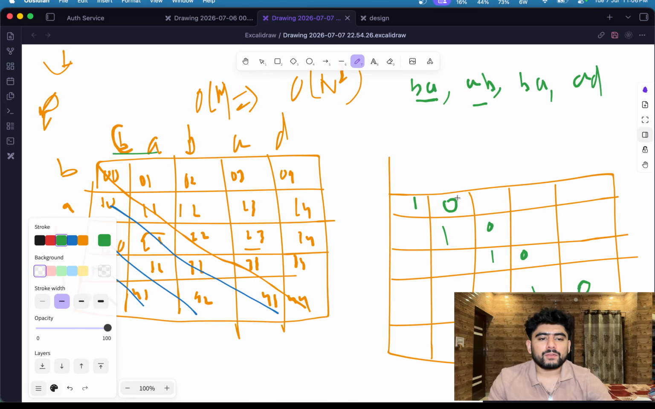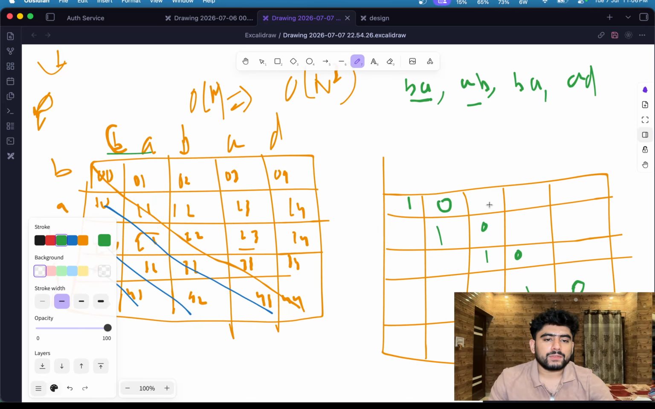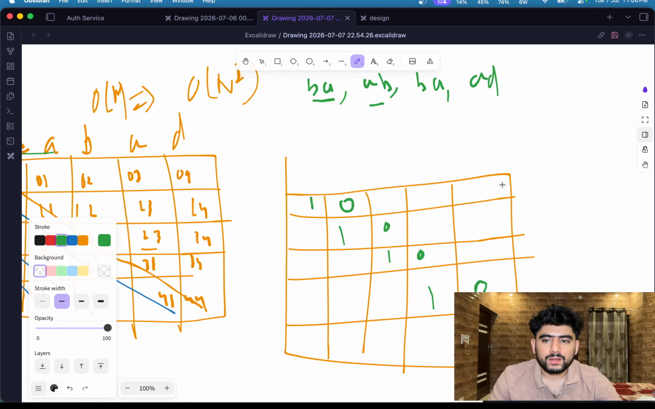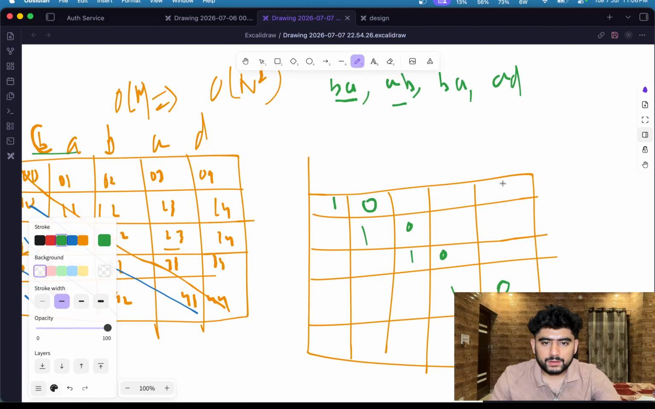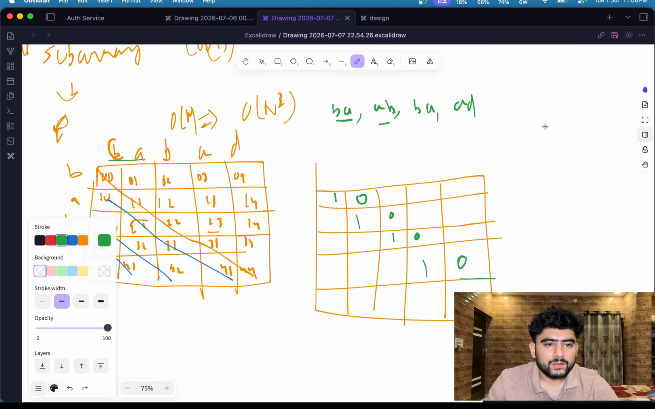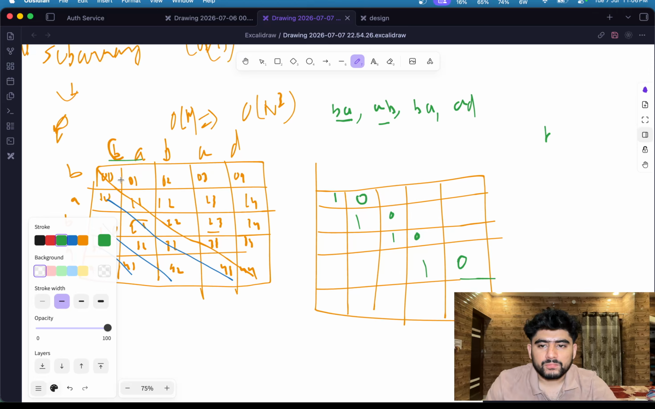But how can we check for a substring of size 3? Let's take an example, BAC. So it's from 0 to 2. From 0 to 2, it becomes something like BAB.